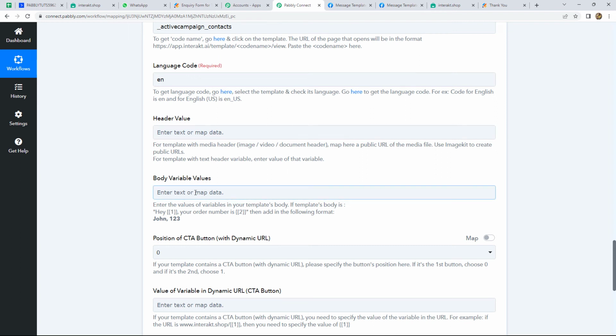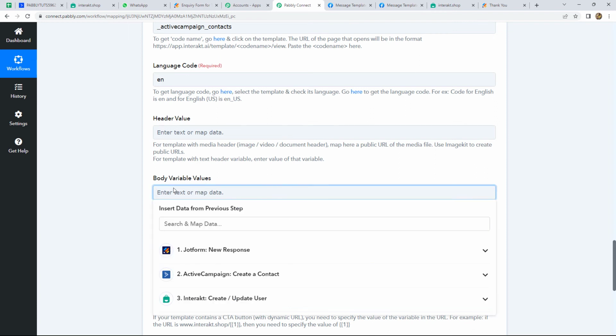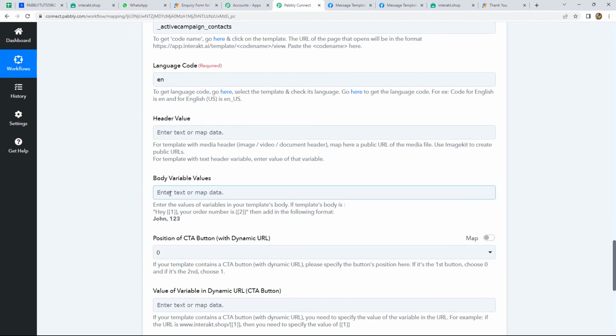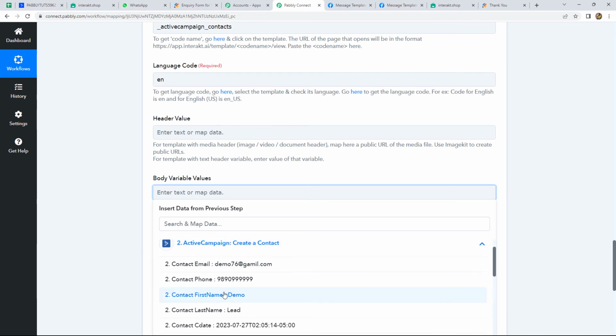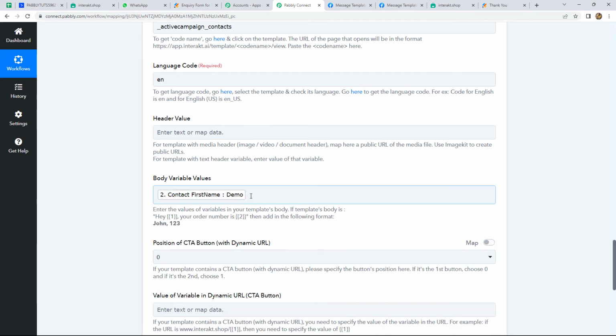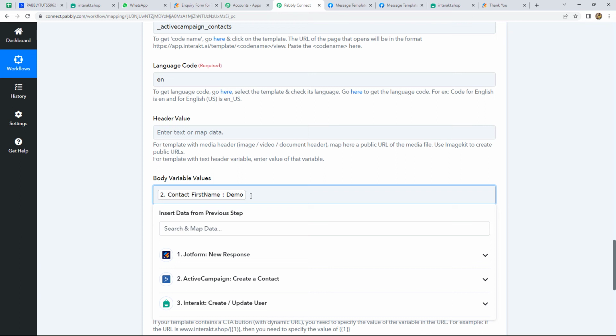Now let's move to body variable values. So as you know, I have taken two variables in my template, so we have to enter two values here in this format. So my first variable will be name. For that, let's map the name from ActiveCampaign, and our name is demo. So we have mapped the name, and now for the company, we have to enter a comma and then space, and then I'll manually type the company name because I want the company name to be static. That means it will not change with dynamic response. We have to manually type it.